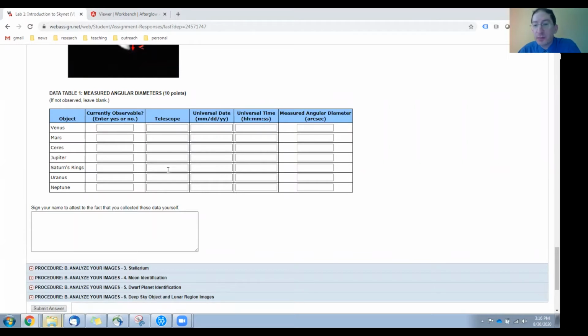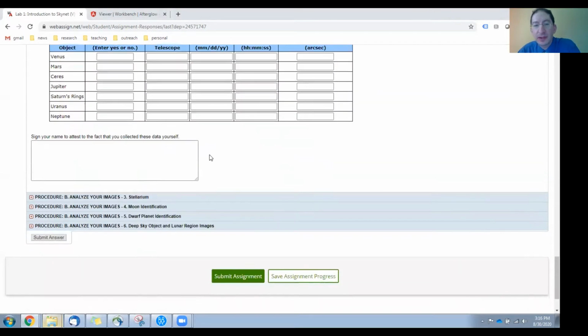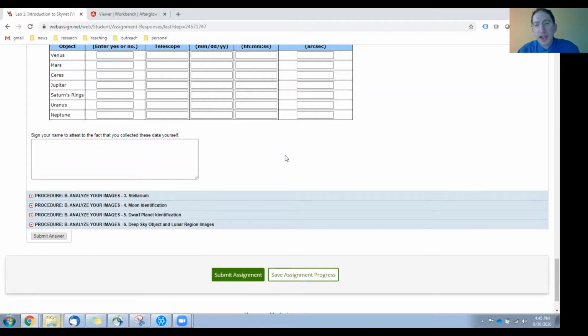And for the ones that are observable, indicate which telescope took the image for you, when it took the image, month, day, year, hour, minute, second in universal time, and your measurement of the angular diameter goes here in arc seconds. Then you want to sign your name to attest to the fact that you yourself collected these data and took these measurements. Kind of an honor code pledge.